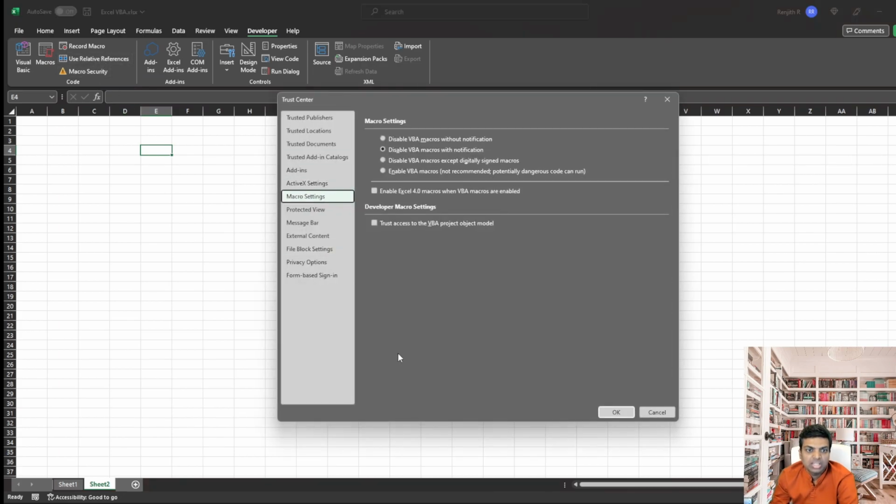Then we have macro security. By default, this is what it is: disable VBA macros with notification. It is normally recommended to keep the VBA code or the macros disabled. The reason being, sometimes you receive these macro files as an attachment in the mail, and if you open it and your Excel setting is enabled for macros to run, sometimes that code can have a virus, and that can really impact your system. When I say impact the system, VBA can delete your system files as well.